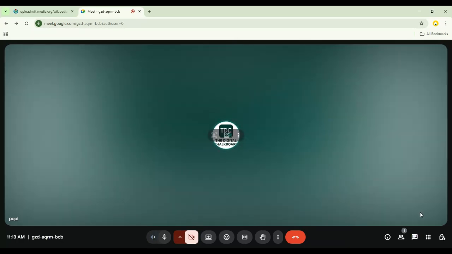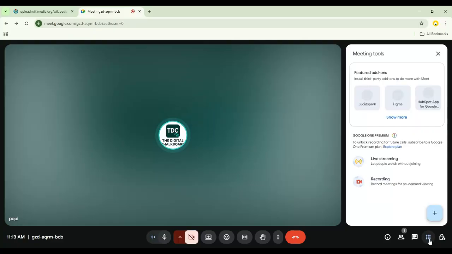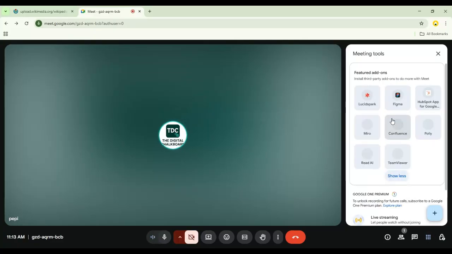Also here, let me mention that Google Meet does not have an inbuilt whiteboard, just like we looked at in Zoom. Rather, when you come to the meeting tools here, you would have options as to what you can possibly use. There are some features here that are amazing. You can actually take your time and just go through them.